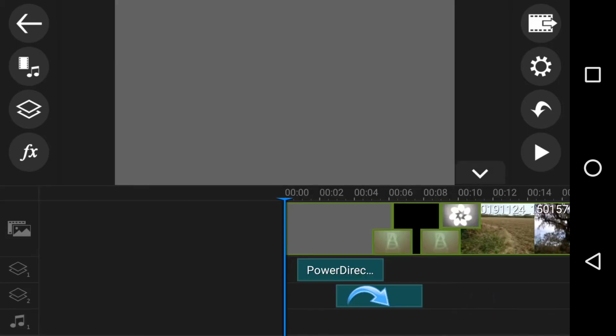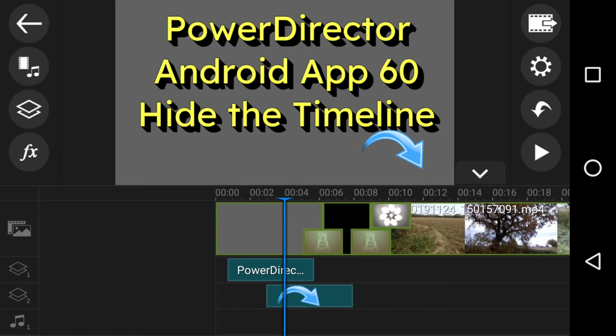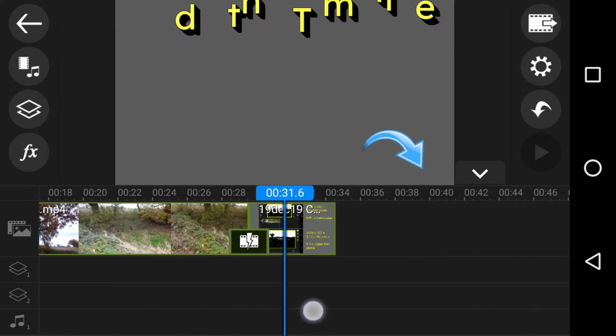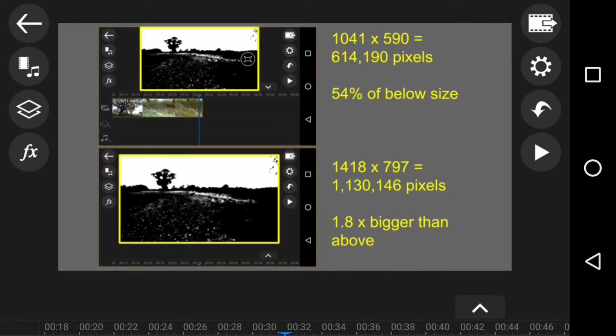What happens is that if we roll the animation through, we get PowerDirector Android app 60, hide the timeline, and you can clearly see the timeline. Let me fast forward to one of those things that is going to give you, because I've made the slide, a before, which in my testing is 1041 by 590 pixels, and then the bigger one when you hide the timeline and you drop down, you actually get an image to preview and to edit with that is 1.8 times bigger, or the little one is 54%, a half smaller.